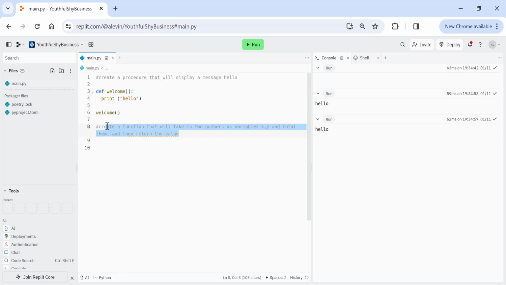It doesn't give us a function name here either, so I'm going to call it def addition. But it does give us some instructions. It's going to take in two numbers as variables x and y. That means it's going to need two numbers passed into it. So it's got two parameters, two arguments. In the main code, which is down here, below the function, I'm going to do x equals 4 and y equals 10.